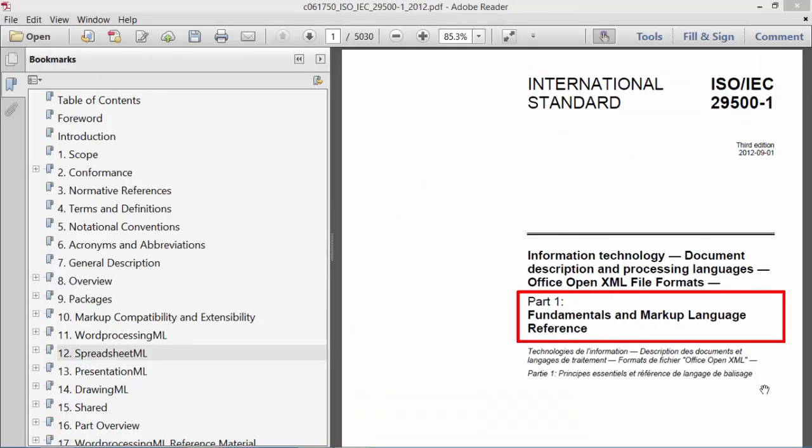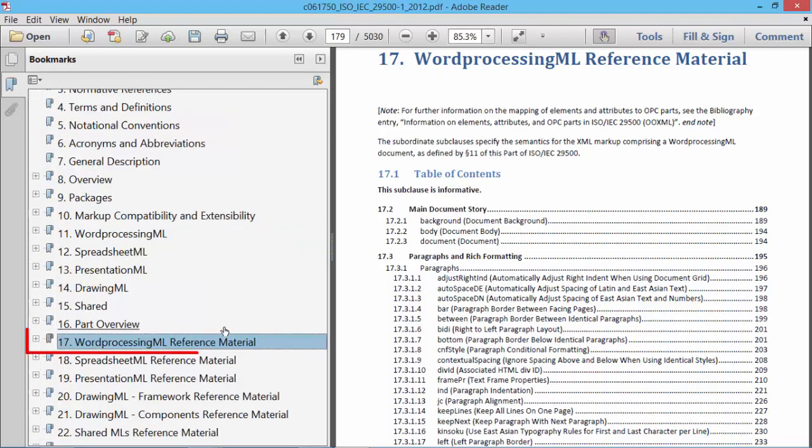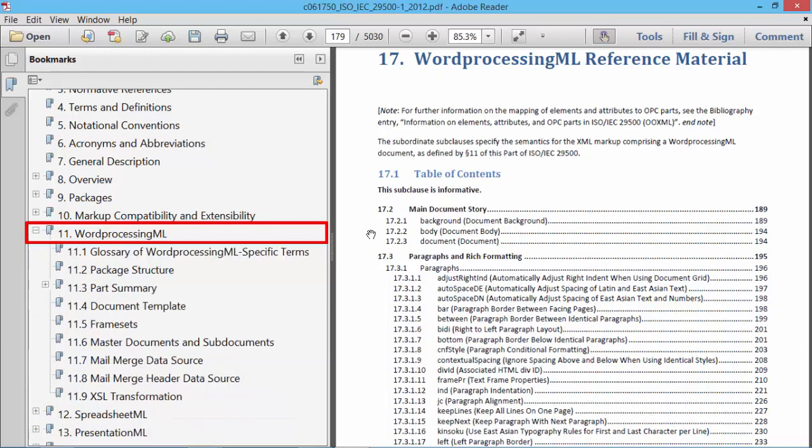Part one of the standard is the most interesting of the four parts. As a developer, you'll spend most of your time in this part because it defines the elements and attributes that you need to know about. In the table of contents of this PDF, we can find information about the main document story, paragraphs and rich formatting, tables, custom markup, and so on. You'll notice that section 17 is all about the elements and attributes. There's another section up here entitled Word Processing ML.